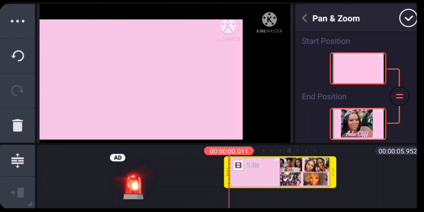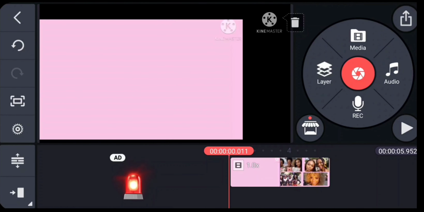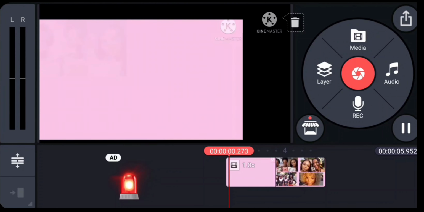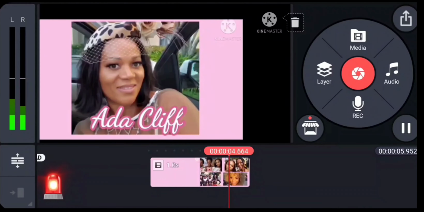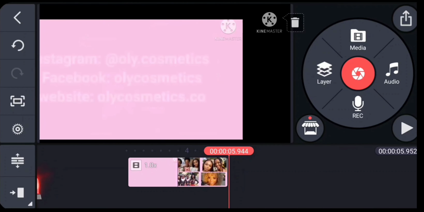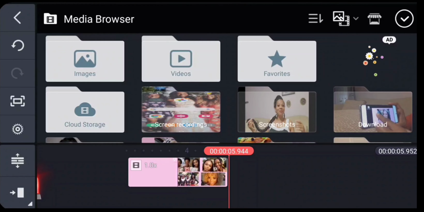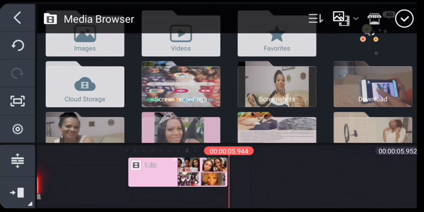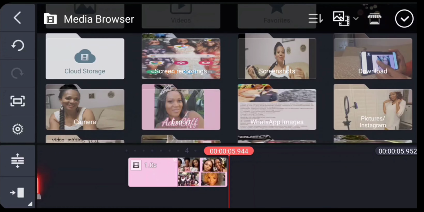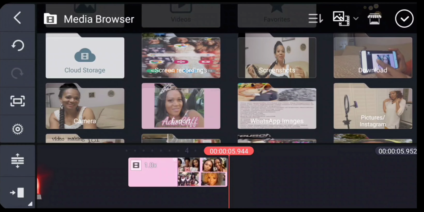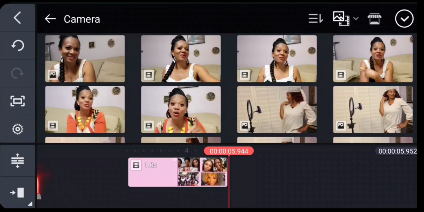Let's play the video right here. Okay, so that's my intro video. So next I am going to choose my video. I push there, and it gives you an option to choose from whatever is in your phone, from your WhatsApp, or from your video screenshots or whatnot. I'm going to choose from my camera.